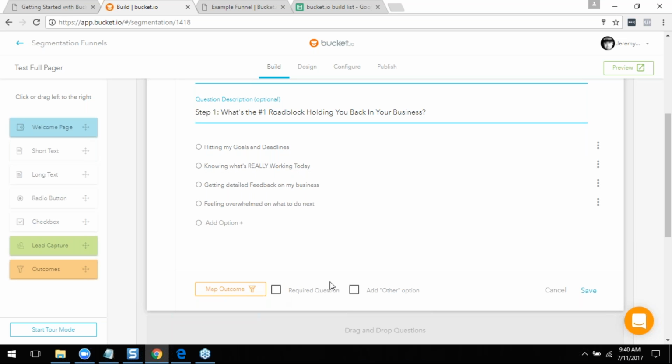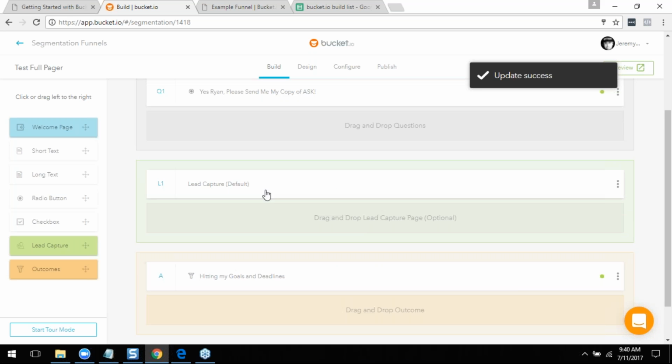You can make this a required question, and again, like before, you can add another option if one of these don't fit. In the segmentation phase, in the segmentation funnel, you typically won't use an other option unless you're just kind of collecting demographic data, which we'll come to in a little bit, and I'll show you different ways of using that. So I'm going to save this here. And we're going to go just to the next phase real quick of the lead capture screen.